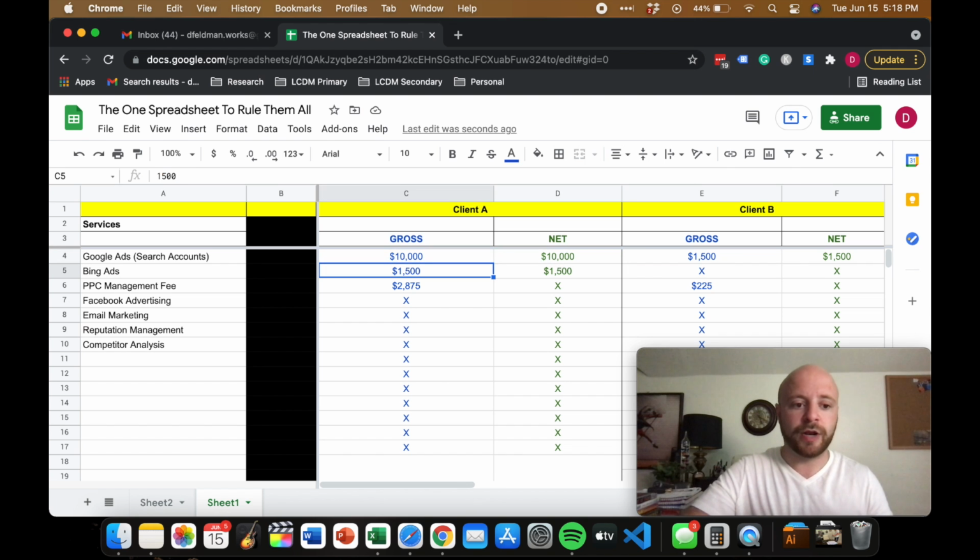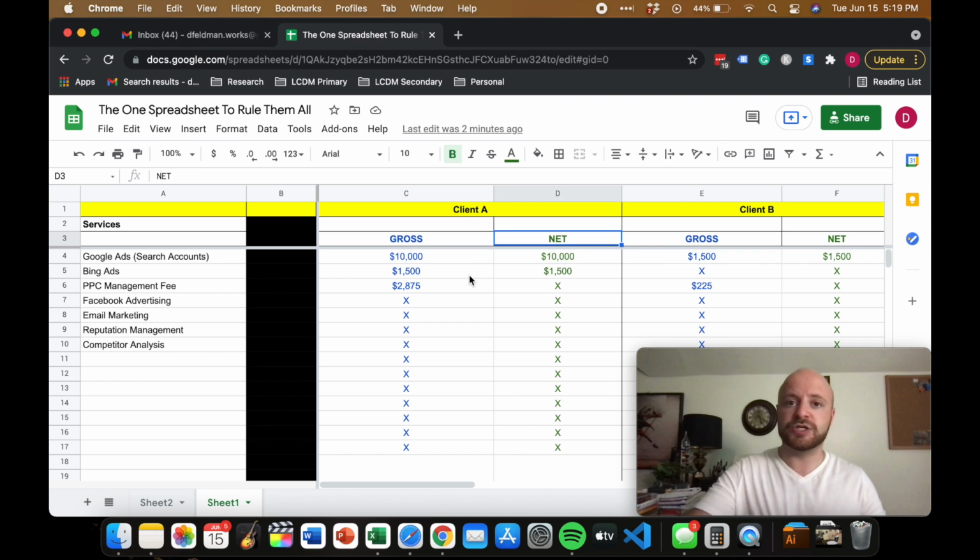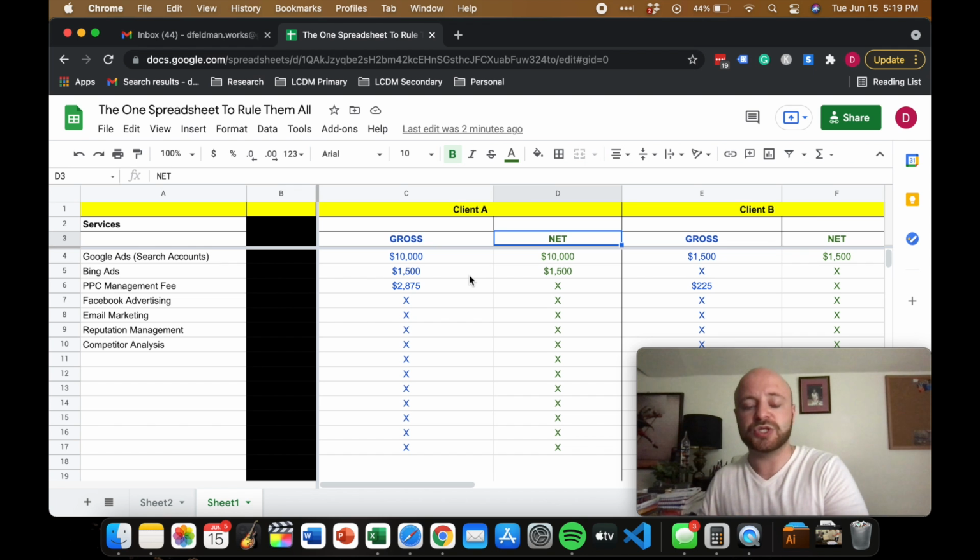Same thing as we go down to row 5, cell C5, Bing ads. So when I look at Bing ads here for client A, there's a $1,500 media buy that they're going to be billed by Bing, or that I'm going to bill them if I use my credit card. And then there is an actual $1,500 cost to that. So basically the difference between gross and net is what is actually charged versus what is the actual cost. And in between those two items is essentially your profit.